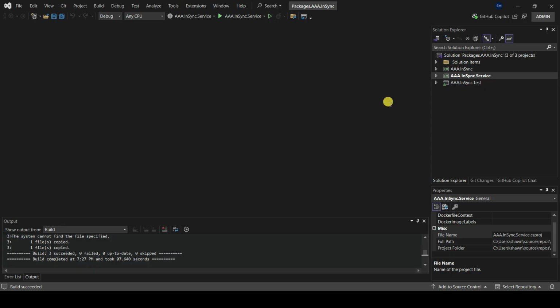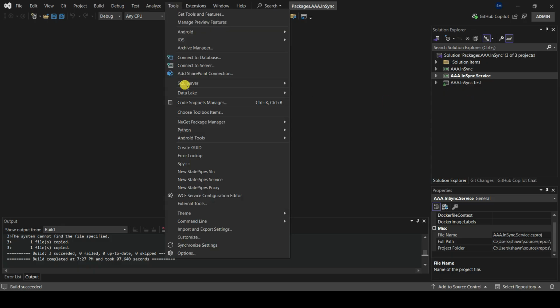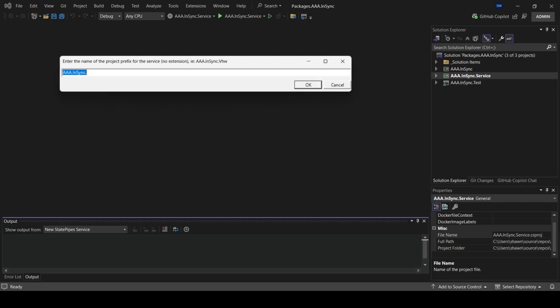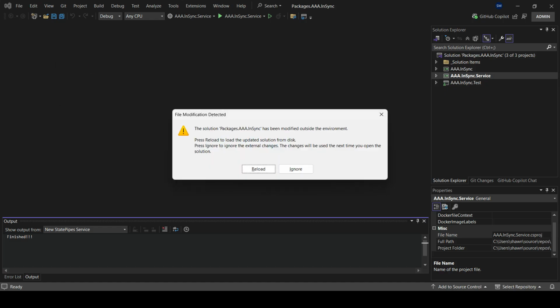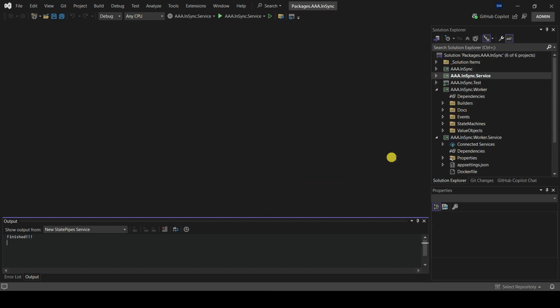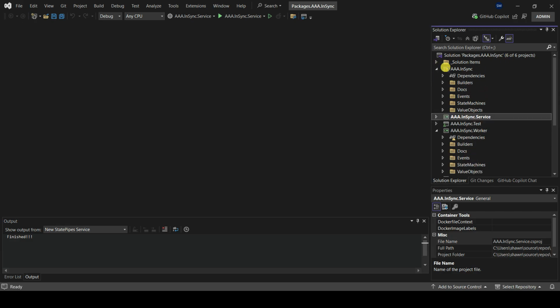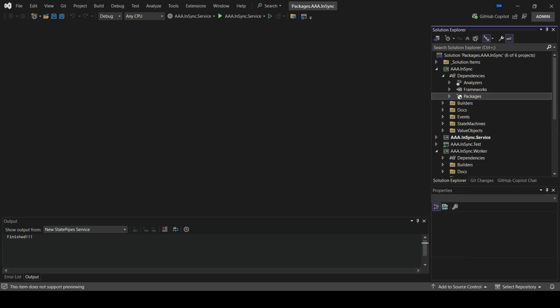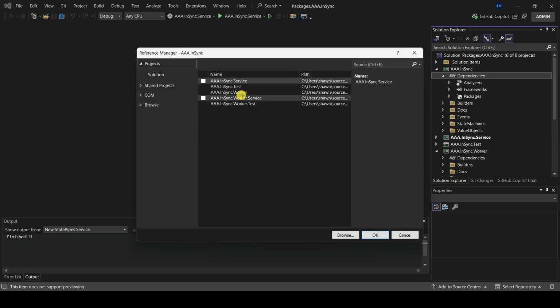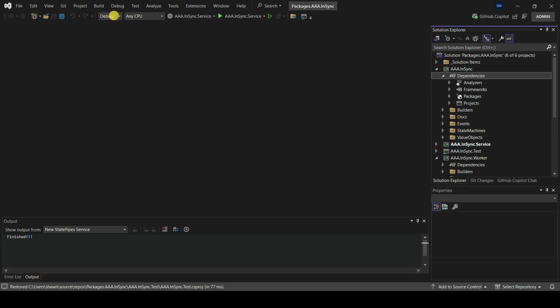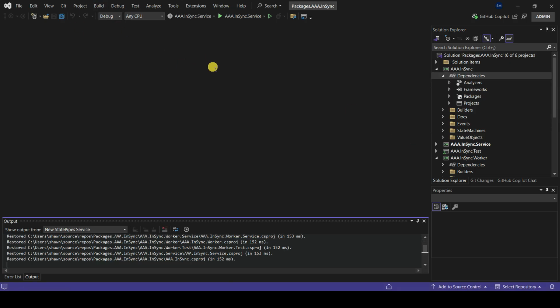So the next thing we want to do, now that it's done, is add another StatePipe service to it, and we're going to call this just worker, basically being like the child that we had before. We're going to reload this real quick, because InSync is going to orchestrate the two instances of the InSync worker. We're going to add a project reference, and we'll add it to InSync worker. Click OK. Now we're going to build the solution.